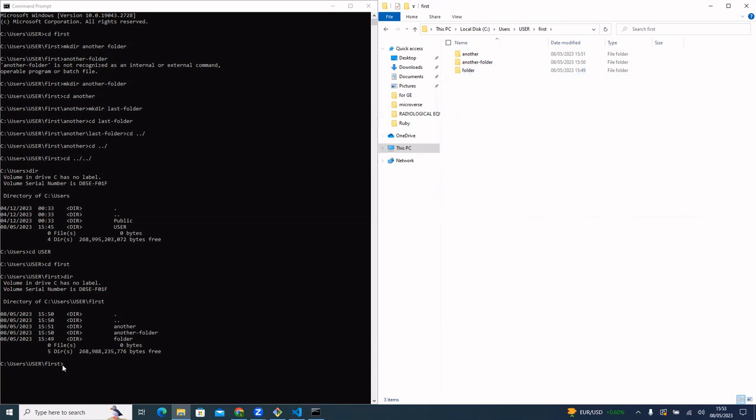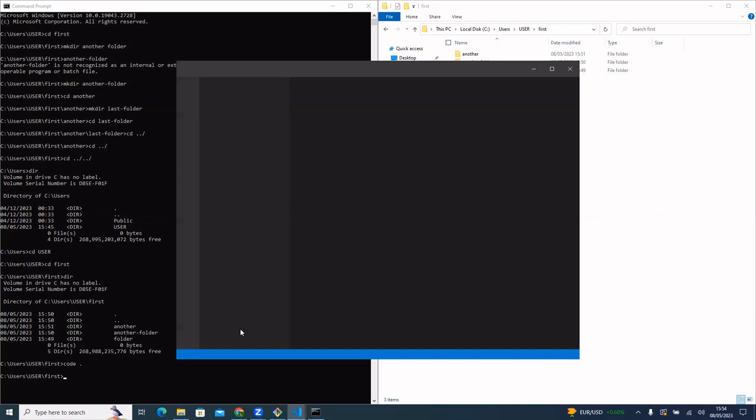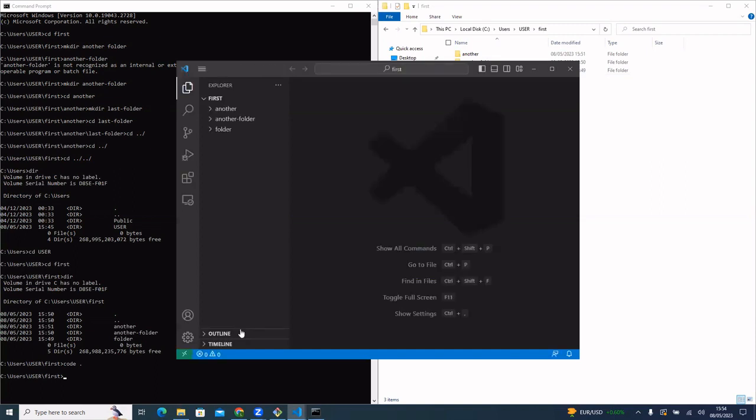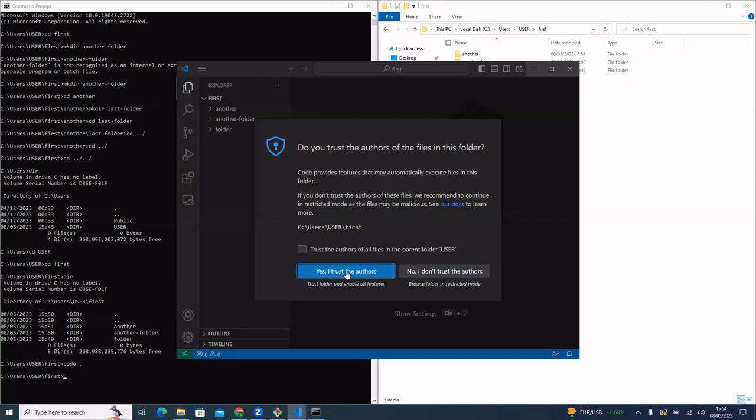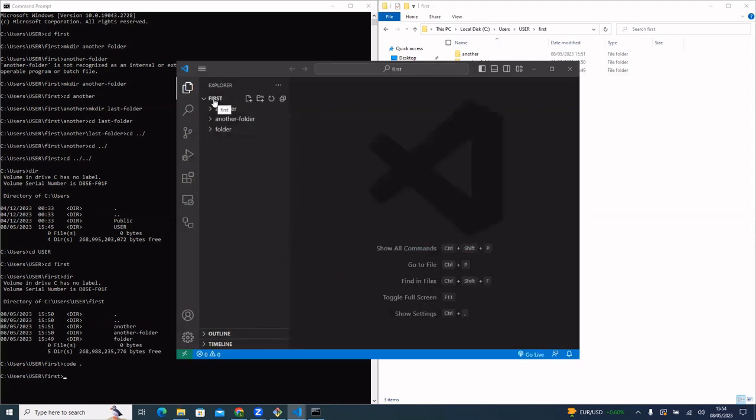Another one that might be of use to you is this command called code, spacebar, dot. See what it does? It opens up VS Code in that folder. Now the VS Code is opened in the first folder. So these are the content of the first folder, another folder, and folder. VS Code is your default code editor. If you're using Sublime or any other default code editor, once you type code, spacebar, dot, and click enter, it will open your default code editor.